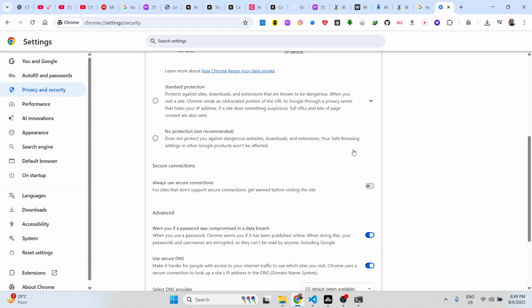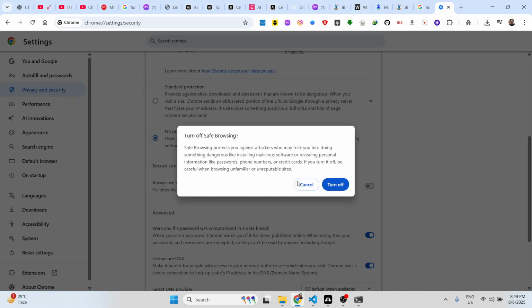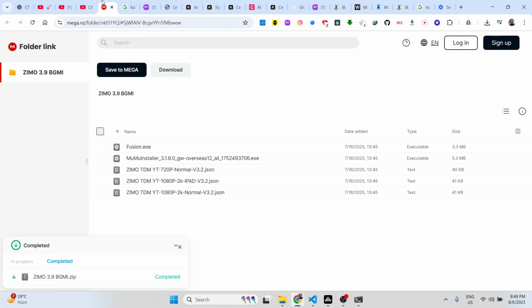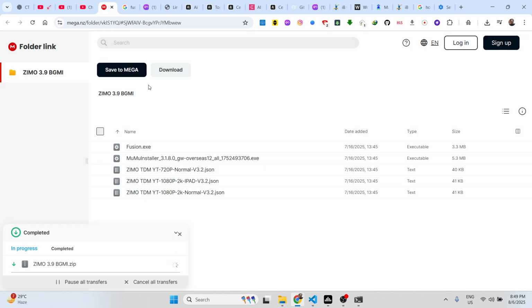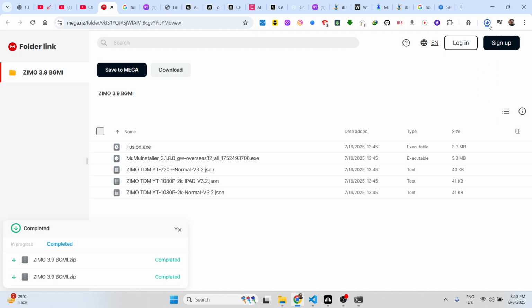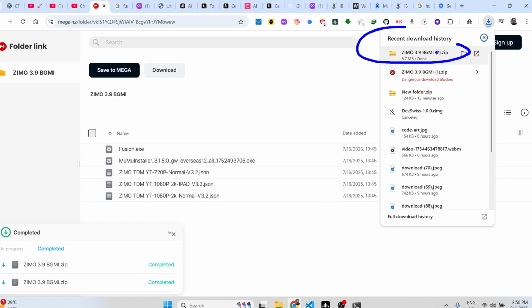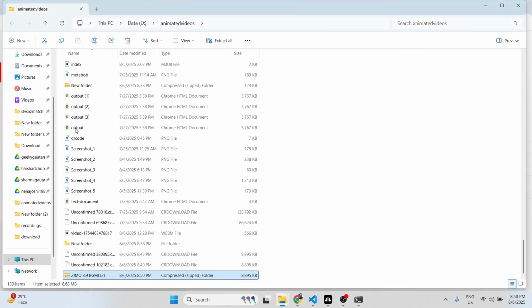I will not recommend this because if you enable this option, then no security will be there in Chrome, and for the time being you will be able to download that file. So just click on turn off, and after that, if you try to download the same file, click the download button. Now you will be able to download that file. You can see our download file has been successfully downloaded. So we can simply open this file inside our PC.